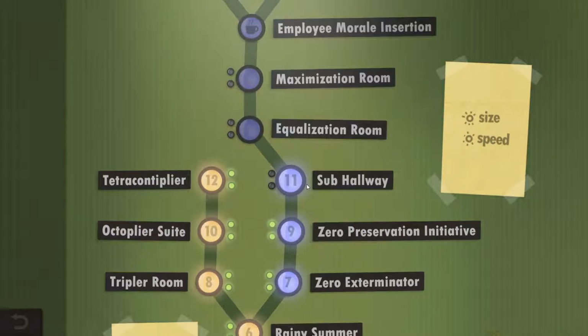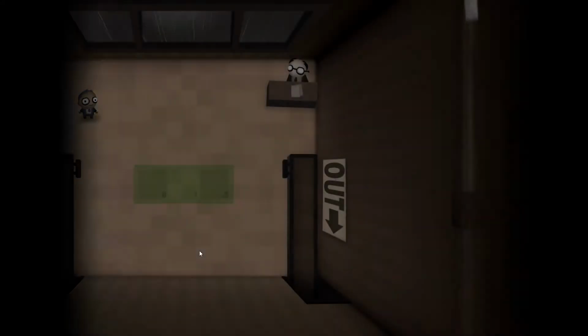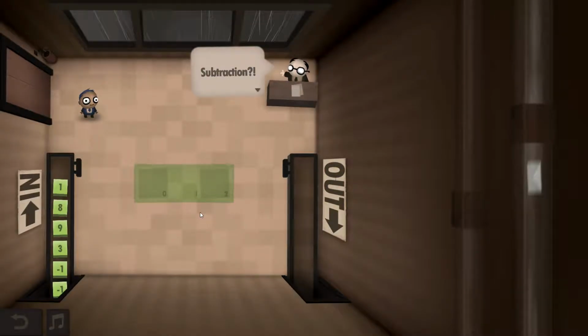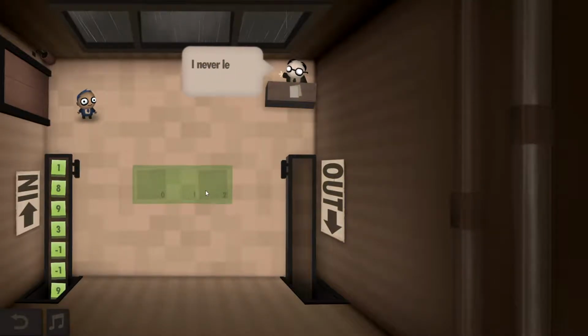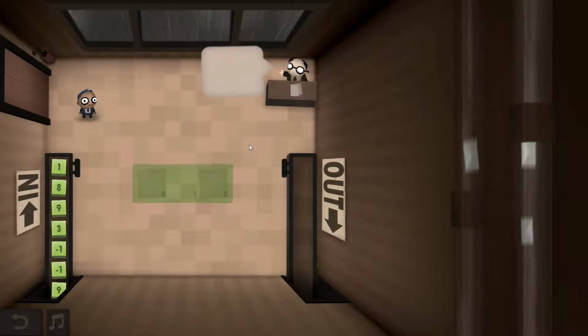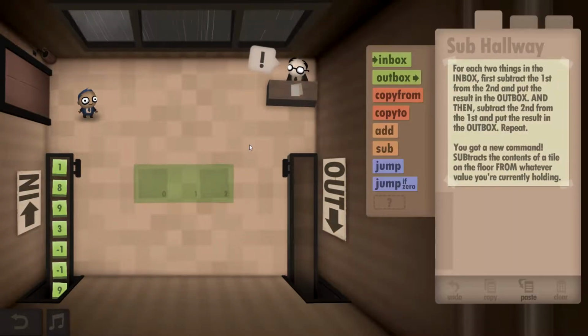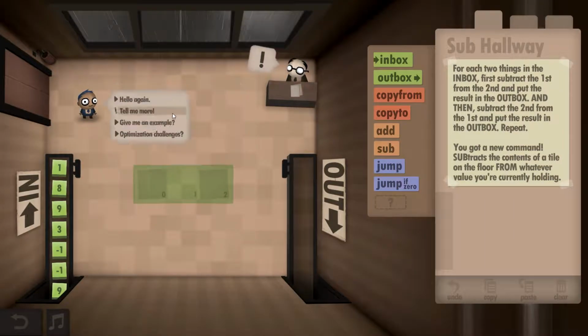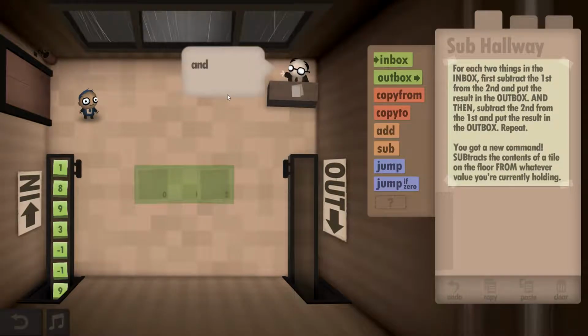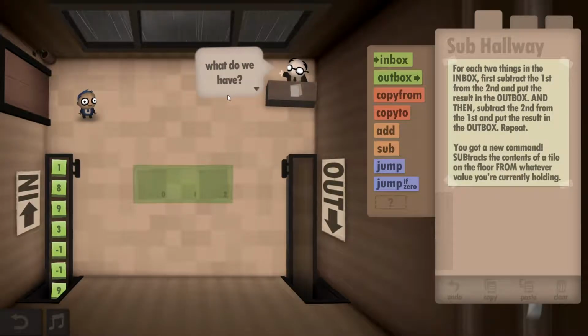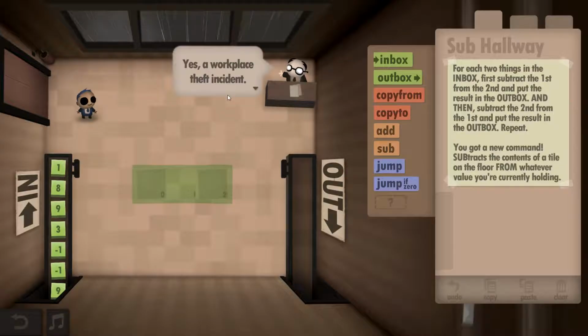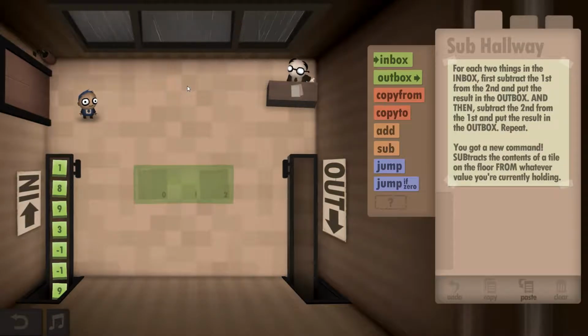Subtraction hallway. Please stop in my same ways. Subtraction. I never learned that in school. Did you? We're a good team. If I had 6 apples and you take 2 apples away, what do I have? Yes, a workplace theft incident.